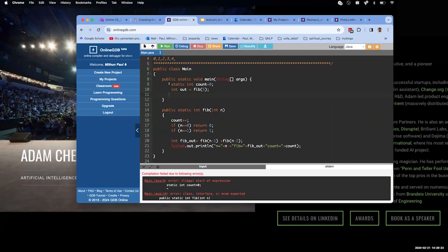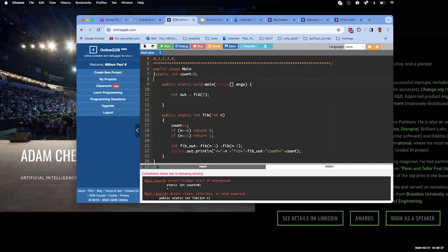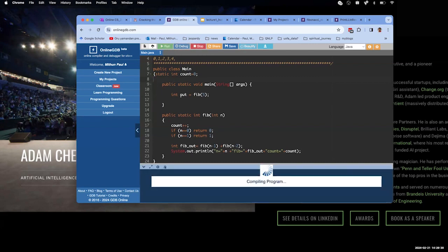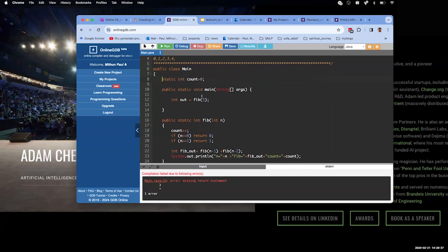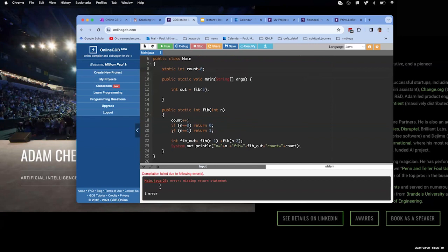Sorry, it shouldn't be inside the main, it should be outside because it's a static variable. I dream of a day when everything will run on step one. What am I missing? Class main, public static void main. What did I miss? Oh, you need to return something in the fib function. Yes, sorry. Good point. Thanks. Okay. Cool.